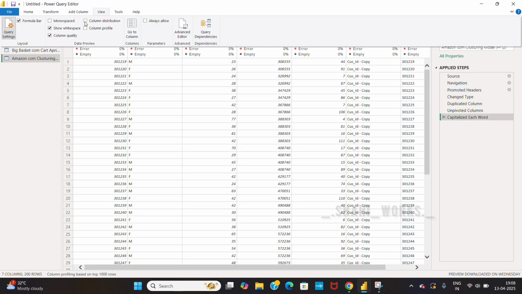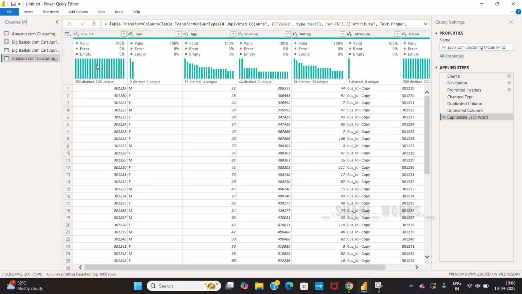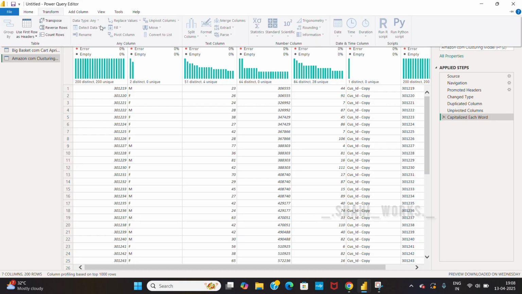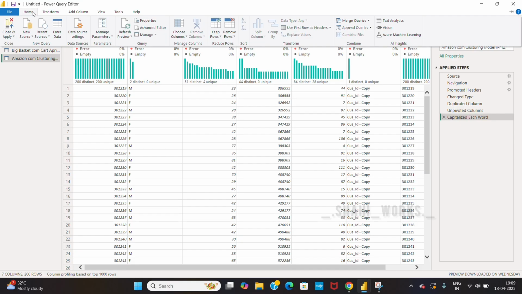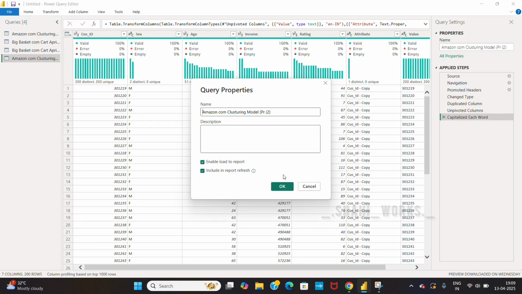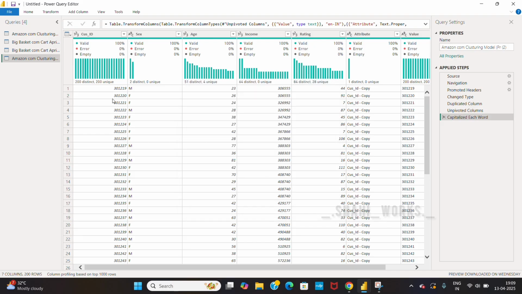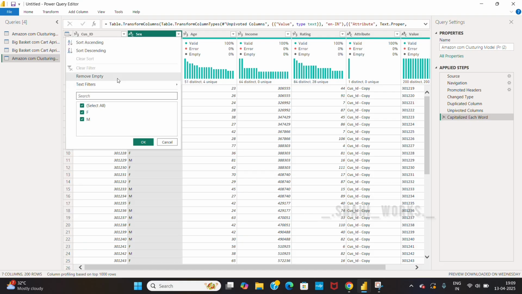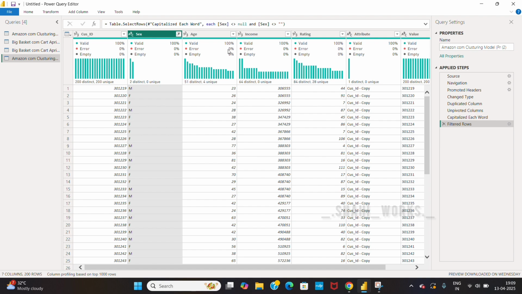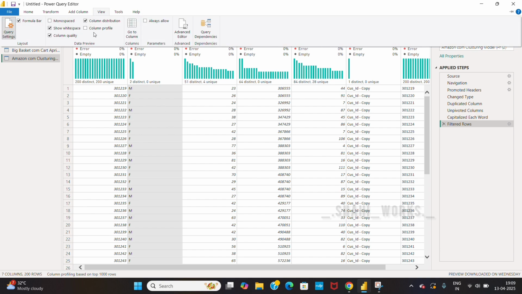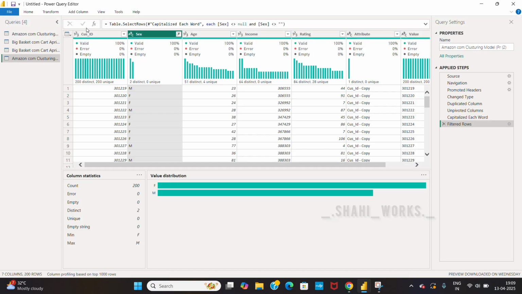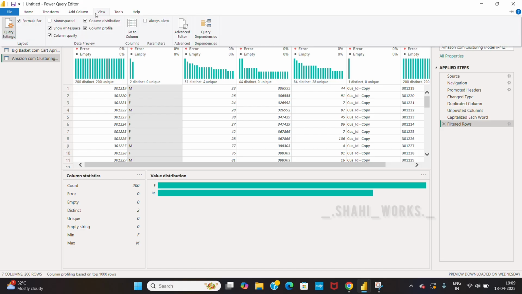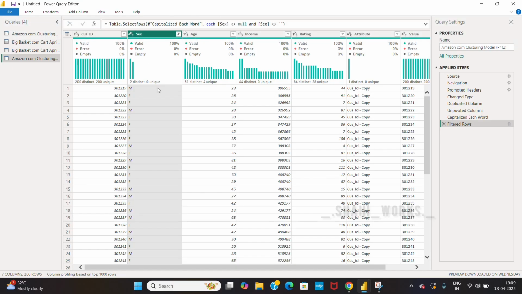On the view tab, if you want to see the distribution of the columns, we can click on column distribution and we can see this type of distribution of columns. We can also manage the properties. Selecting the properties we can customize them, and by choosing the filtering option we can remove the empty spaces. You can see the column profile like this on the view tab. I don't want the column profile, so I am undoing it.